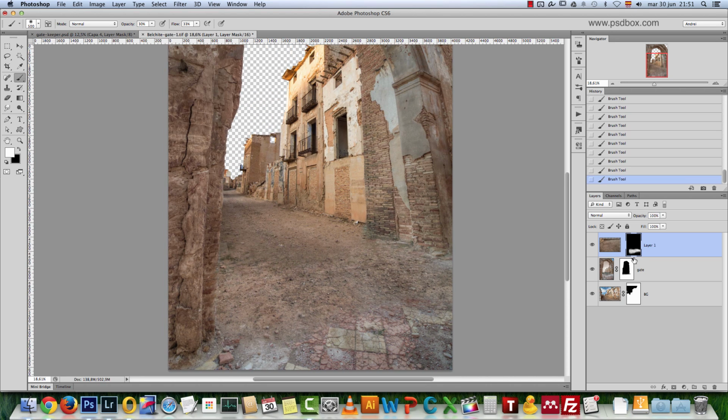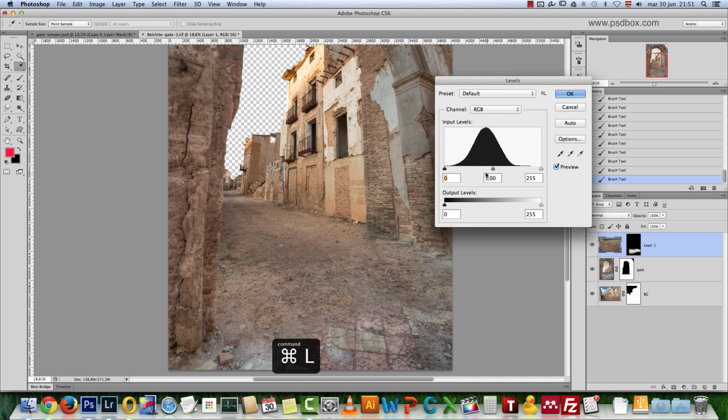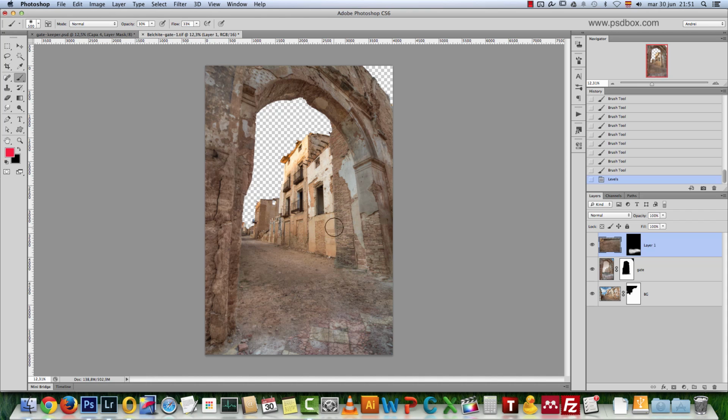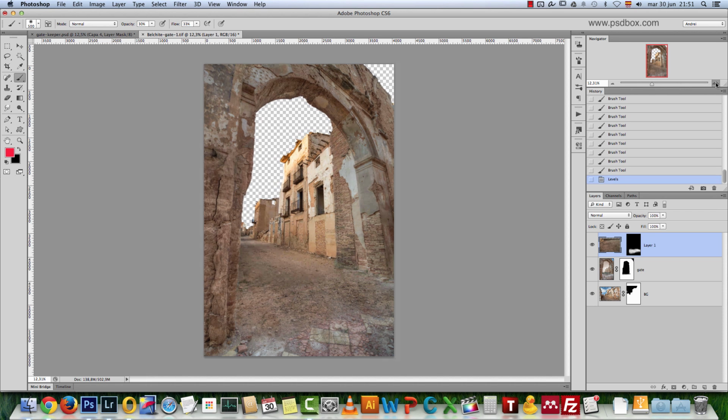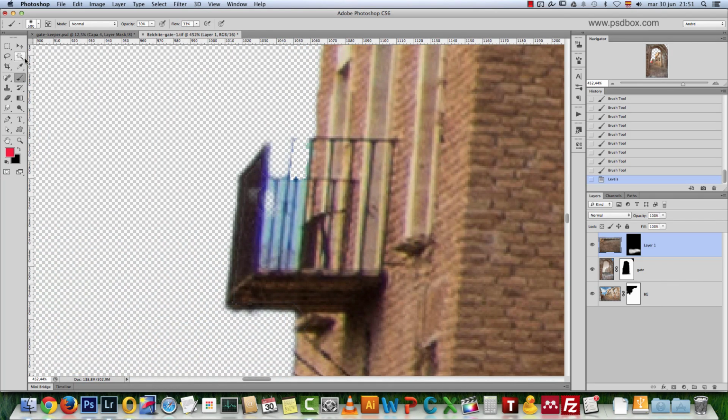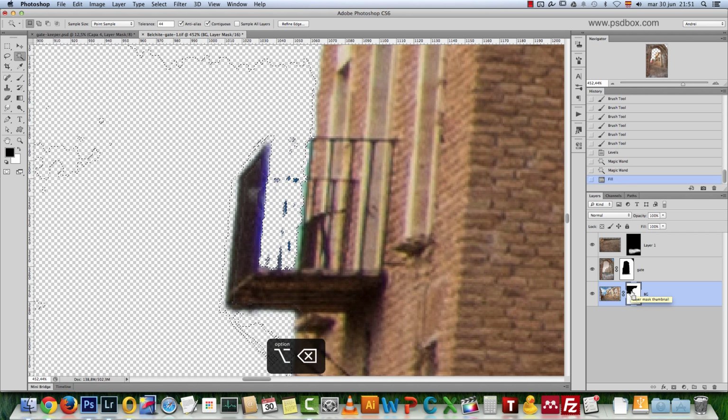Maybe even some levels to darken it slightly. Okay, so we have the base of our composition here. The only thing we have left to add is the sky, but I still see a bit of the sky right here, so I have to fix that. This is on the BG image, and let's fill that with black as well.